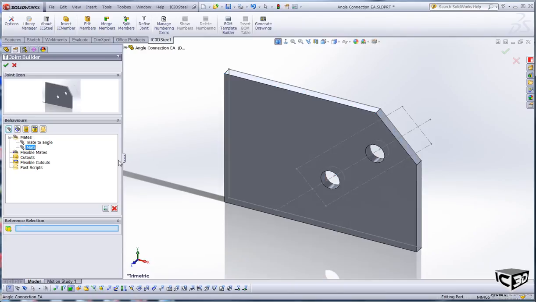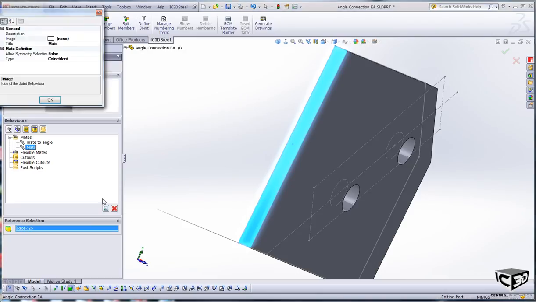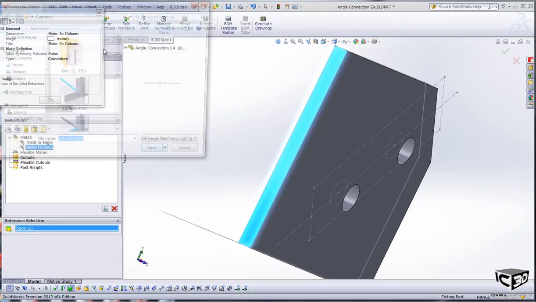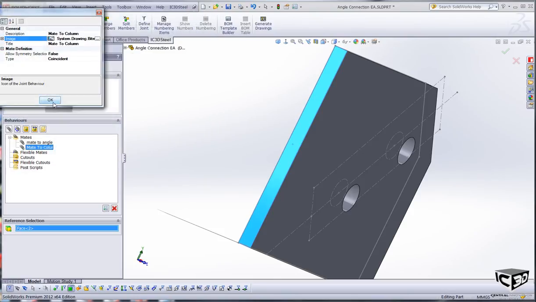So we can go in and add some more mates here. I'm going to add a mate for this face. I'm going to rename that. That's the face that mates to the column. Copy that and find an illustration that shows where to mate that to. Obviously any illustration can be made in Paint or any other capture tool, so you can put some annotation on it if you like, little arrows and whatnot.